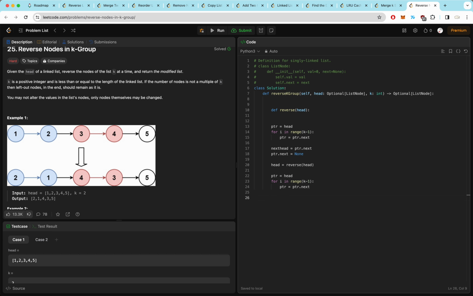Pointer equals pointer.next. Now we want to connect the blue and the red linked lists. So pointer.next equals self.reverseKGroup. We can call reverseKGroup to reverse the next group of k nodes, starting with next head, which is 3, the start of the next k group. And we should pass in the parameter k. After that, we should just return head.